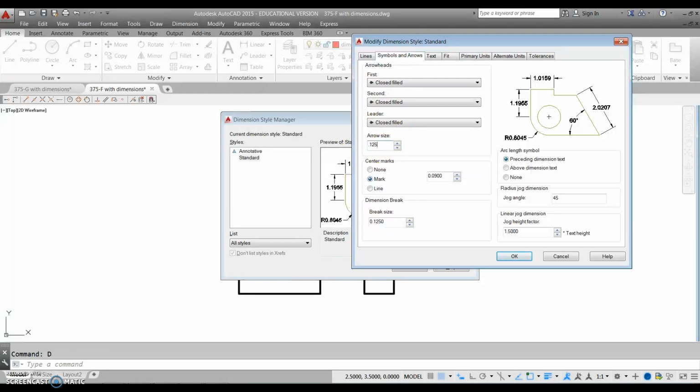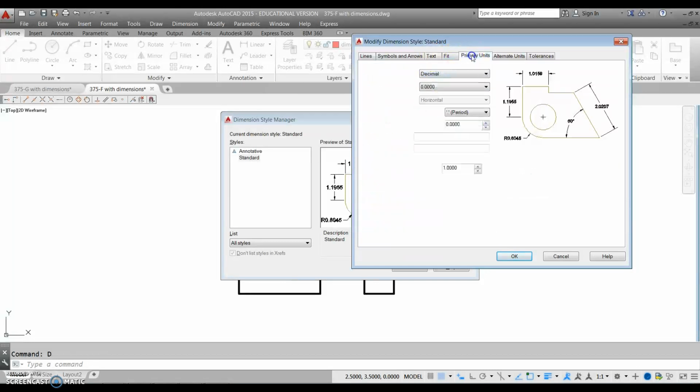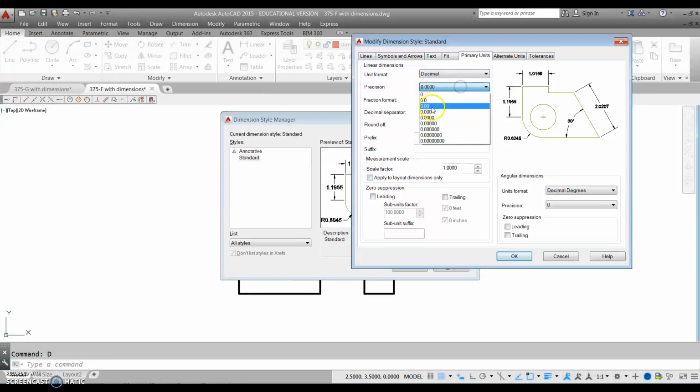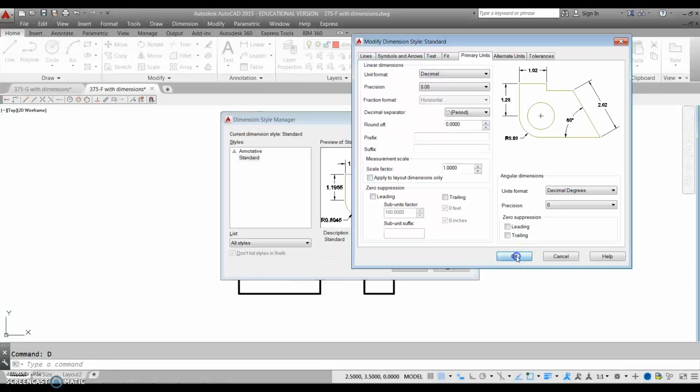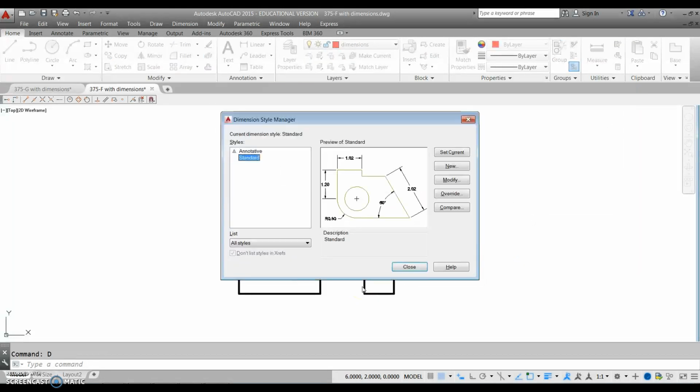Yeah, you should have saved it in your A-size title block, but if you didn't, or you're opening up an old drawing that you need to change, you got to remember these steps right here. So everything is 1/8 of an inch, and then I'm going to set that to 2 decimal places. Notice my shortcut was D-Enter. That brings up that Dimension Style Manager.